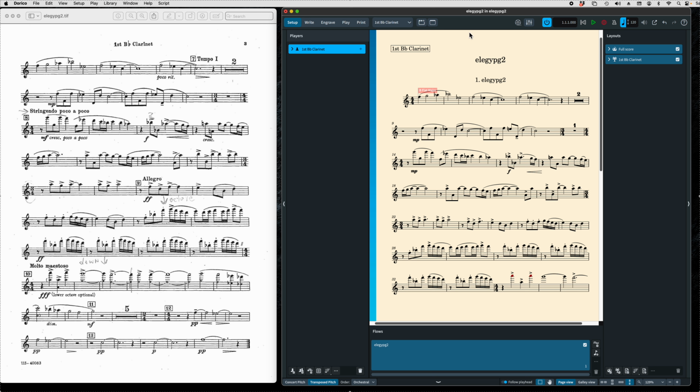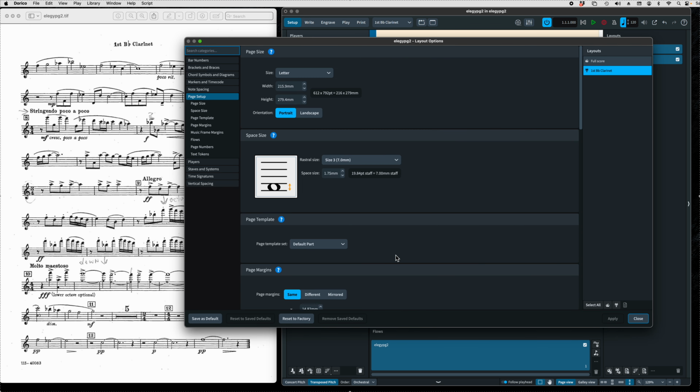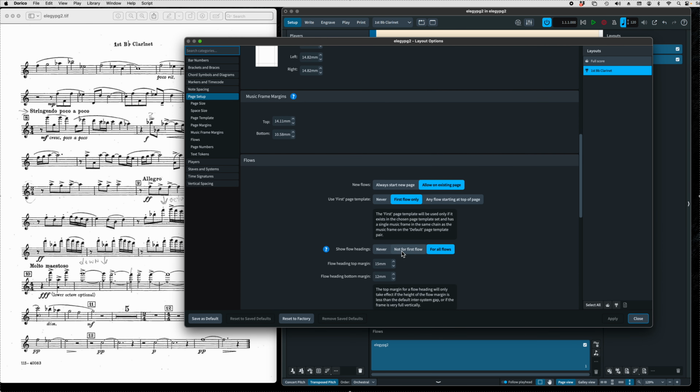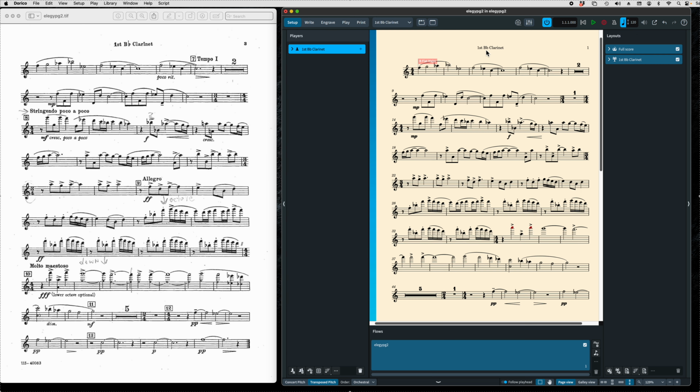Now, as I said, because Dorico defaults to a first page template, we don't need the first page template. We need the second page template. Easiest way to do that is to go into Layouts, Shift Command L, and go down to Use First Page Template, Never. Well, never show flow headings either for this purpose. Apply, close. So there we go. Look, we've now just got it first clarinet.